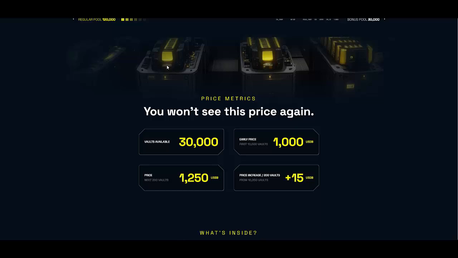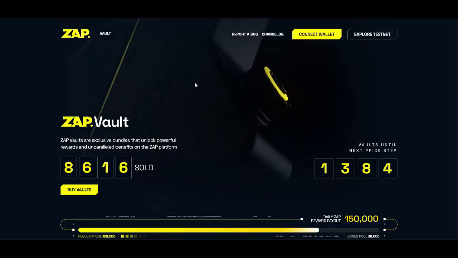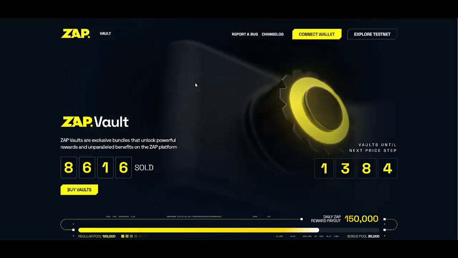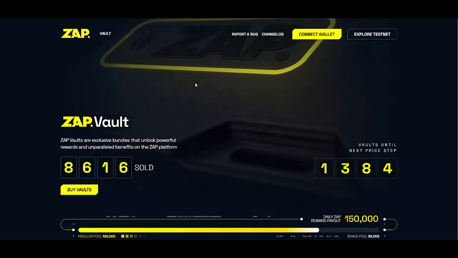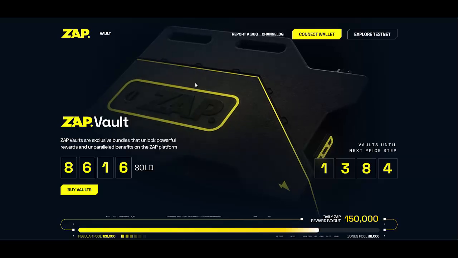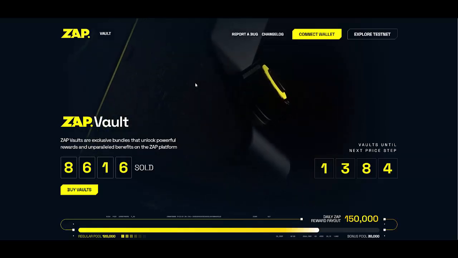Okay, so in my case, I did determine that the price is $1,000, and I'm going to purchase two vaults today. So I need $2,000. We're going to have to use a bridge to bridge ETH over to the Blast network. You're also going to need gas for the bridging process, and some gas when you get on the Blast network to do a swap from your ETH to the USDB token. So just keep all that in mind.